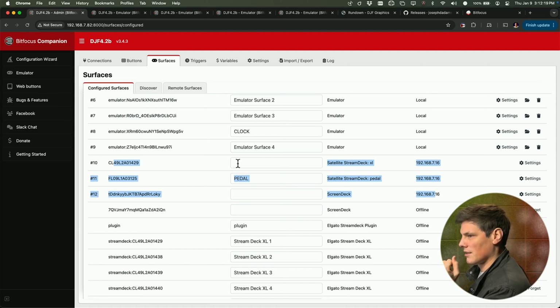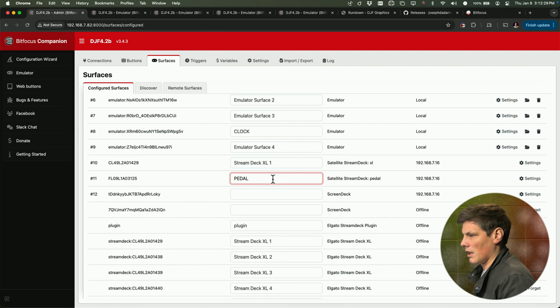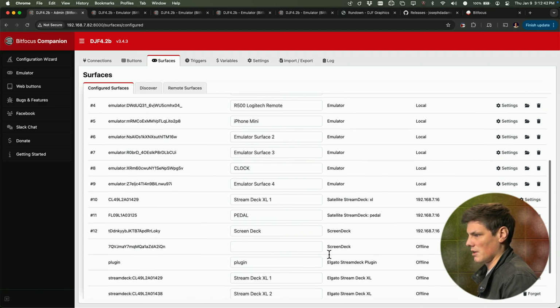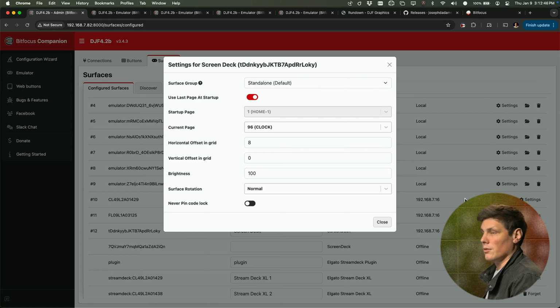And so we've got the ScreenDeck XL, ScreenDeck XL1, I'm going to call it, because I've got several of them. There's the pedal, which shows up, and then there's the ScreenDeck. So we can name them just so we can keep track of them, because there becomes a lot of them. And like I showed before, we can go into the settings.